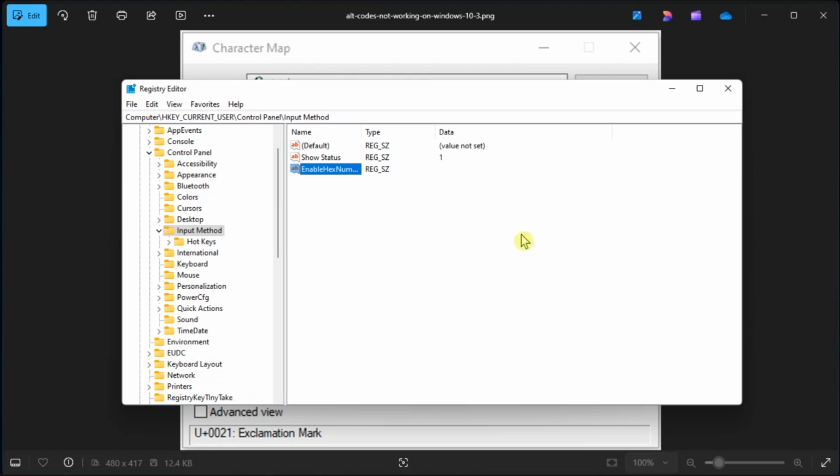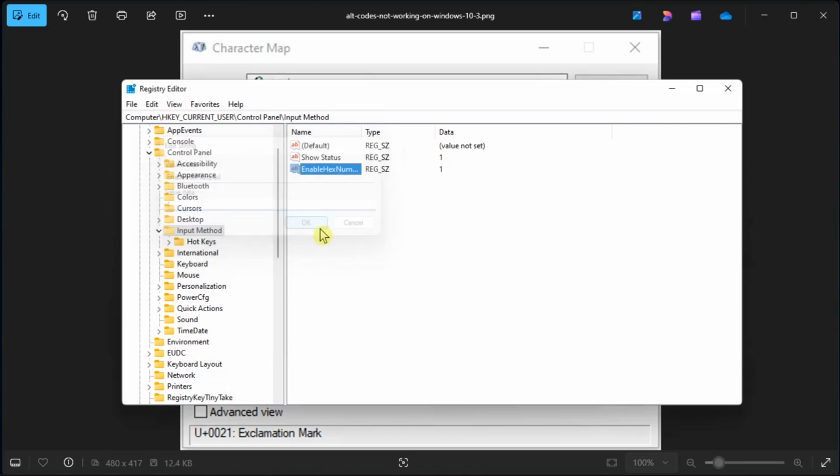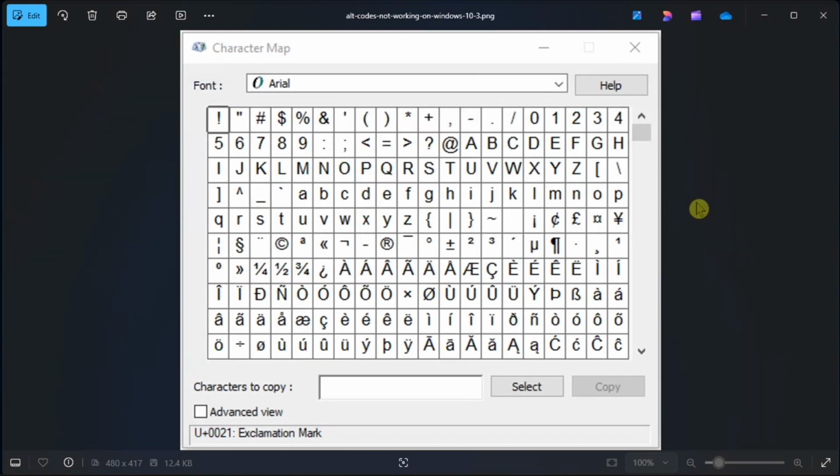After that, double-click on the new string value, and then a pop-up window will appear. In the Value Data field, set 1, then click OK to save the changes. Once you have completed the steps, close Registry Editor, restart your computer, and try the Alt key now. So those are the following fixes if your Alt codes is not working on your Windows computer.